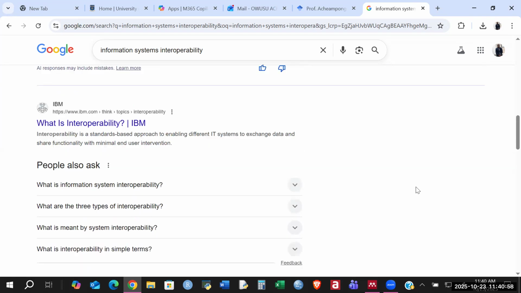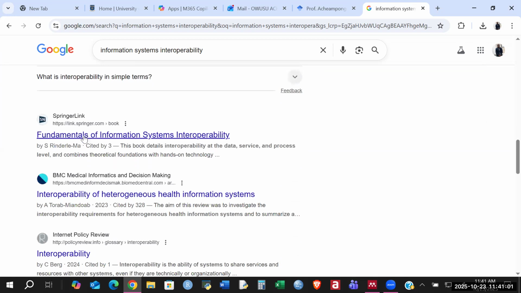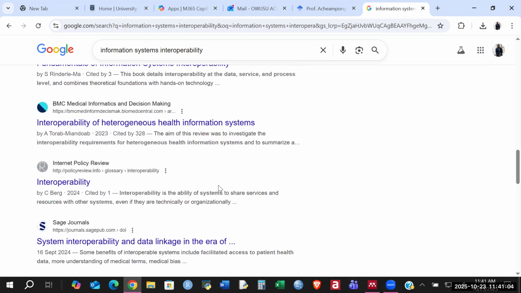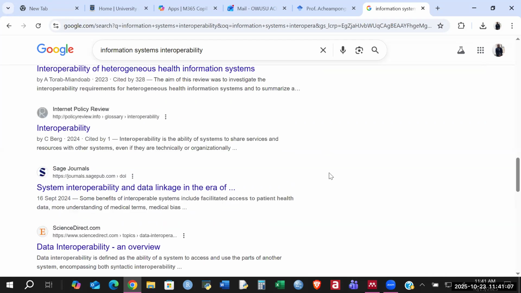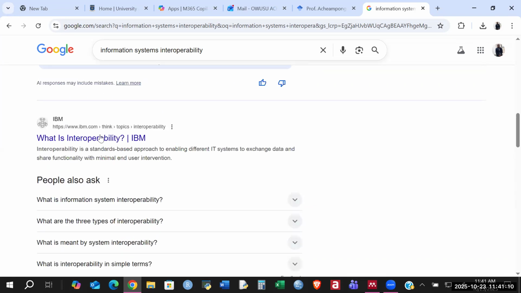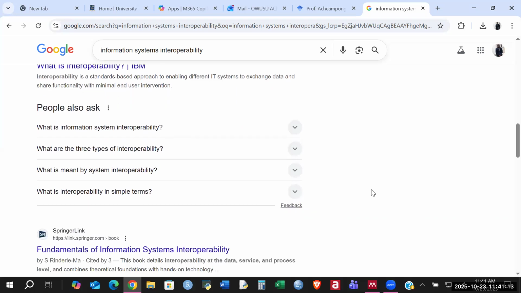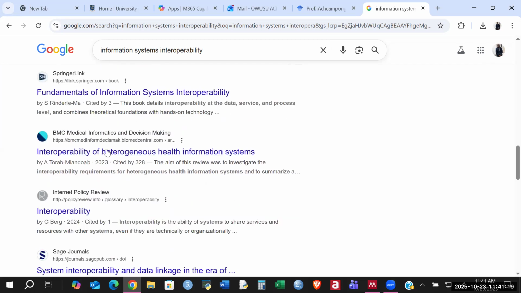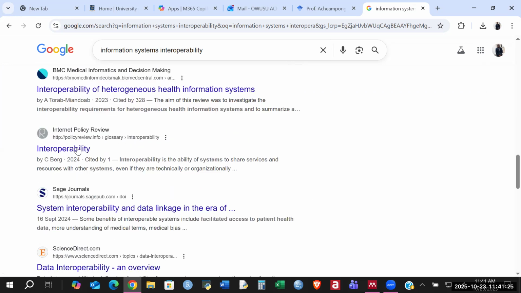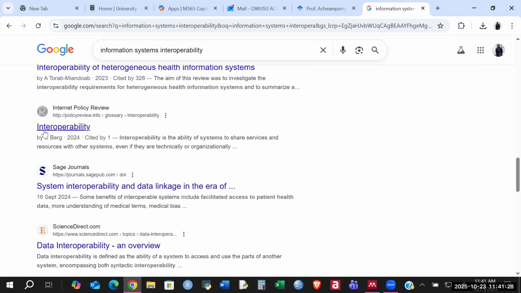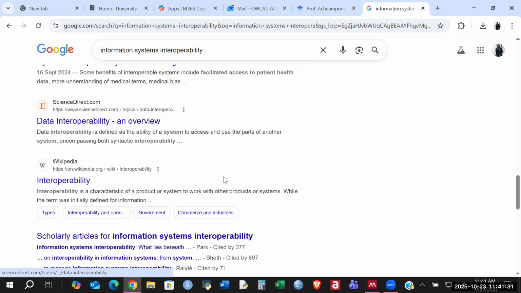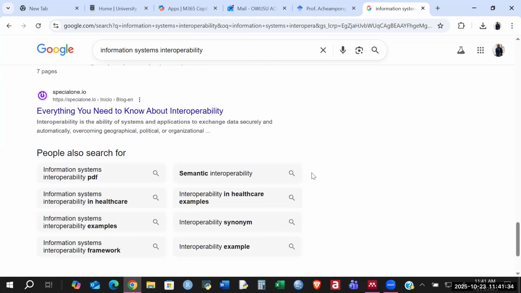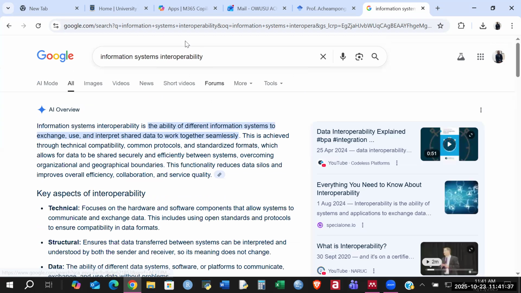If you go down, there are several links there. This one is coming from IBM, this from Springer Link, this from so many different places. Some of them are scientific publishers. IBM may be a vendor, so yes, you can get concepts from there, but not necessarily peer review. Here you can get a peer-reviewed book. This one is similar, from BMC Medical Informatics and Decision Making, another journal article, and then you have Sage, ScienceDirect, and so on. Usually with normal Google, we get a lot of information, and not all of it may be relevant to whatever we are doing.